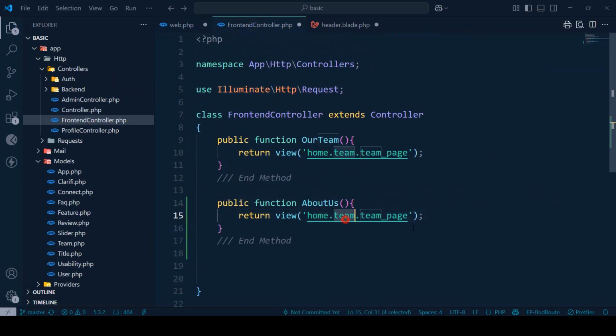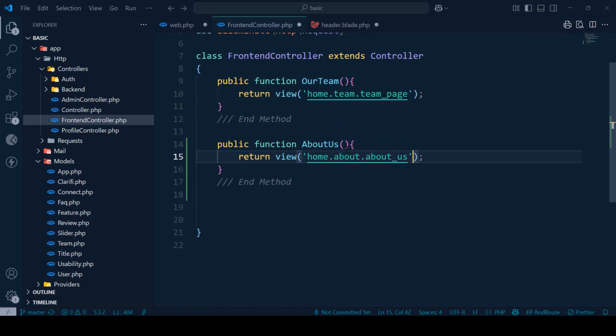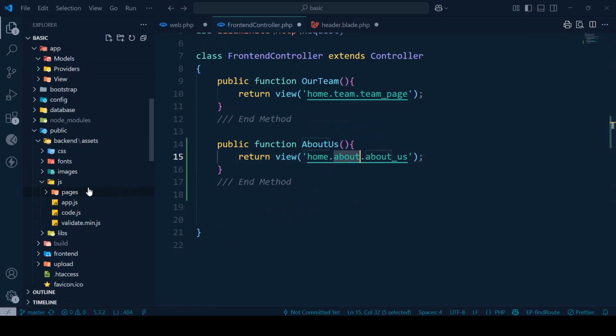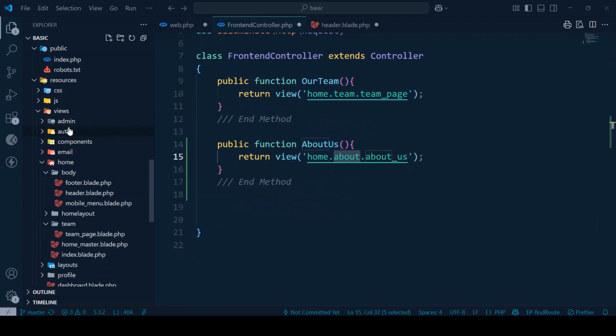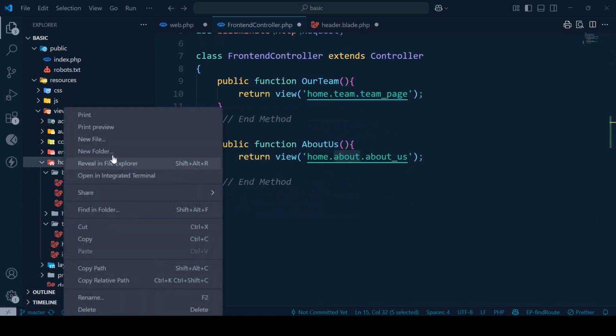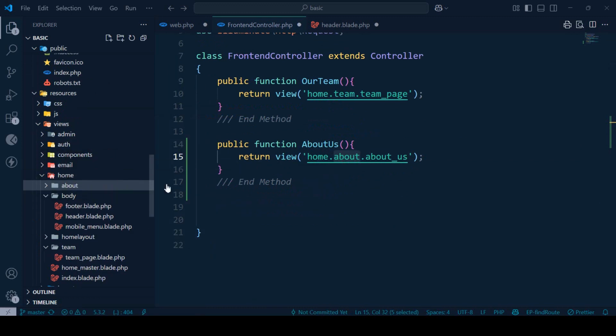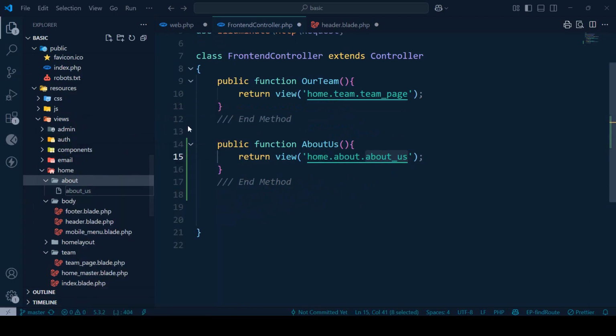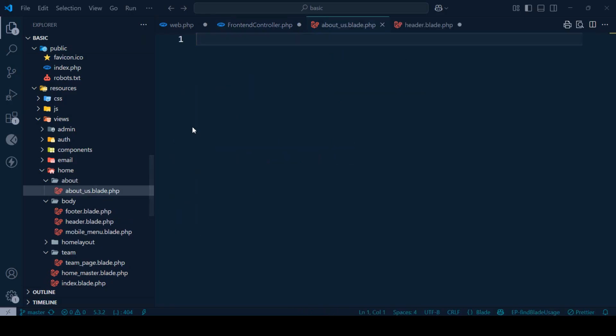In our home, I want to create another new folder, about, and in here I want to create another new page, about underscore us. I want to go to our resources view, and in the resources view folder, in our home folder, I want to create another new folder, about, and into this about folder I want to create another new file, about us blade.php. Okay, so that is the page I simply created.